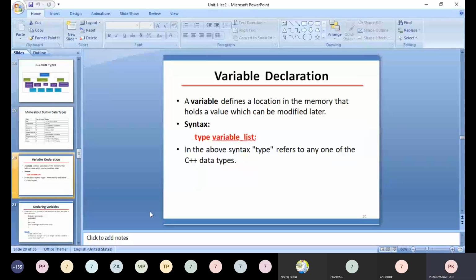How do we declare a variable in C++? A variable defines a location in memory that holds a value which can be modified later on, or we can put the value in later on, after execution is over. So the syntax for a variable is the data type followed by the variable list or variable name. In the above syntax, type refers to any one of the C++ data types.